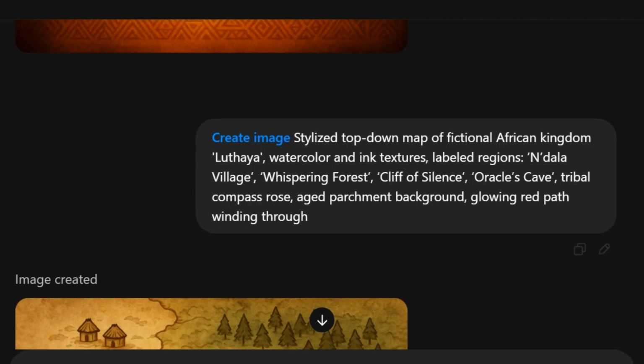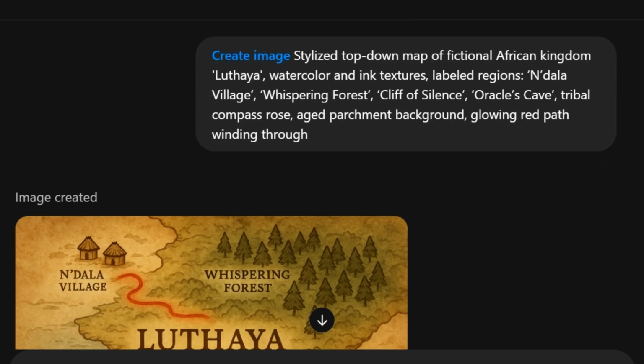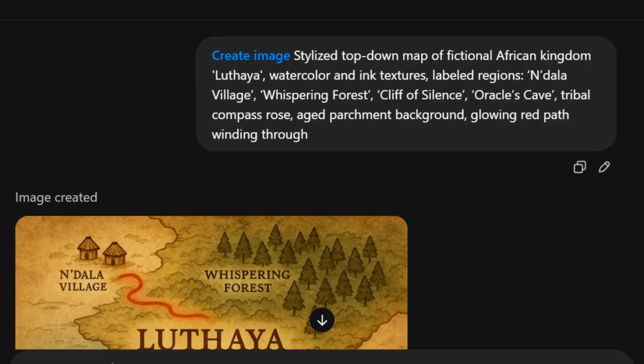For the second prompt, I asked it to create this map. So I asked it to create an image, stylized top-down map of a fictional African kingdom, labeled regions. So we have the Ndala village, Whispering Forest, Cliff of Silence. These are the actual places that I wanted to mark on our map. And these actual prompts, I got them from ChatGPT because I asked it to describe the particular scene so that we'd be able to use those to create our images. So that is something that you can do.